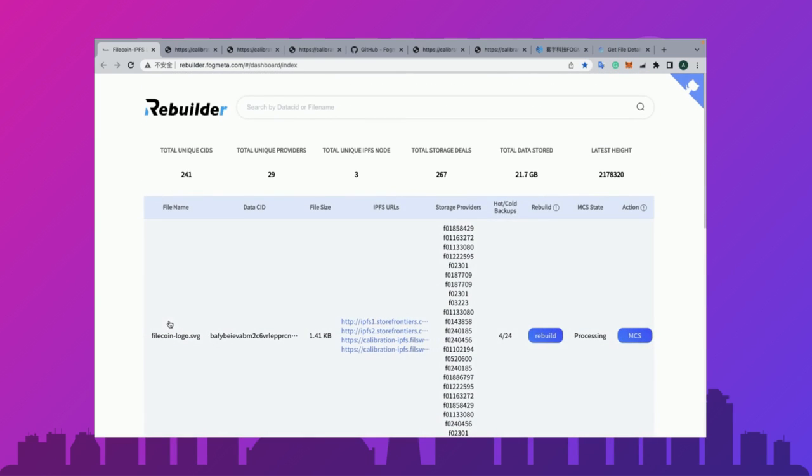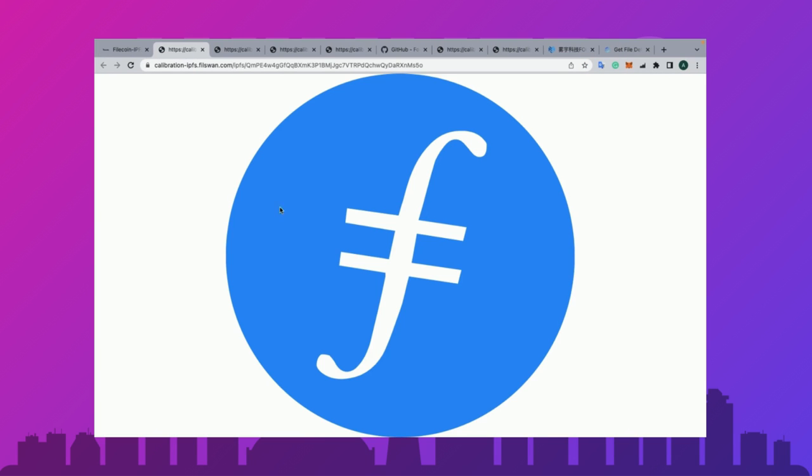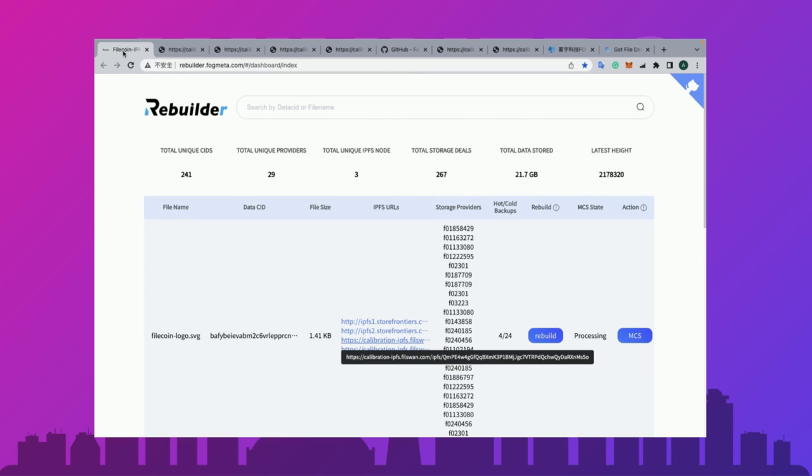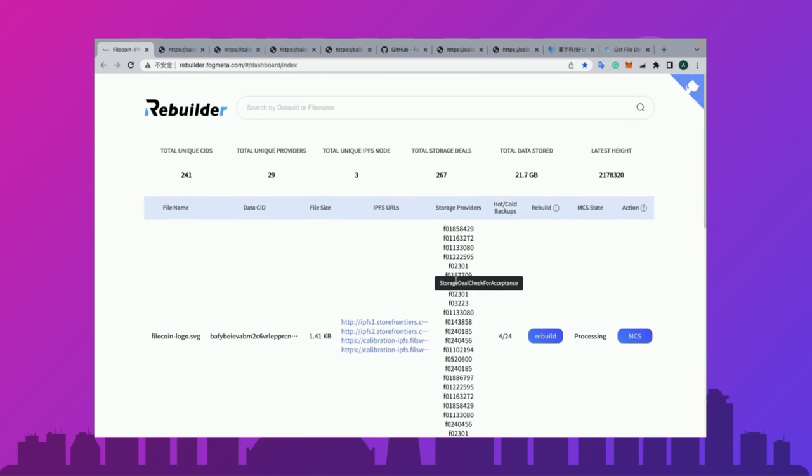You may view and copy your file name, the data CID, and view the file size, as well as click in the link to download the file. And you may see how many storage providers you have, and what the storage deal status is here, and also how many hot and cold backups.